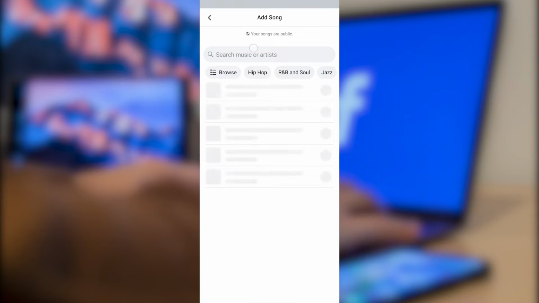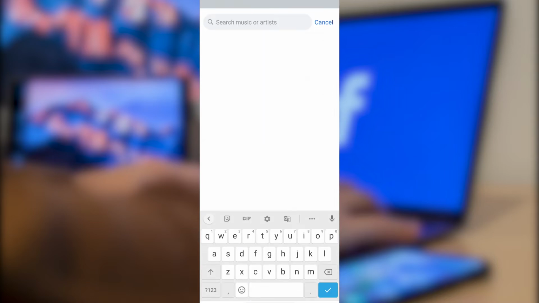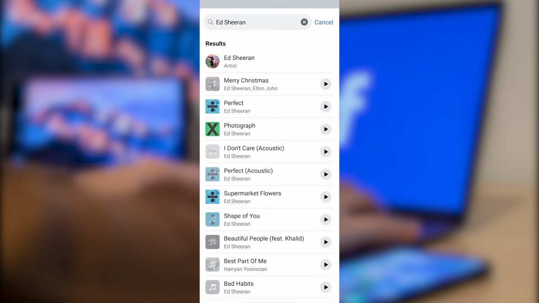You can also search by song name or by artist name. In my case, Ed Sheeran. Here, I'm gonna use one of my all-time favorite songs, Perfect.